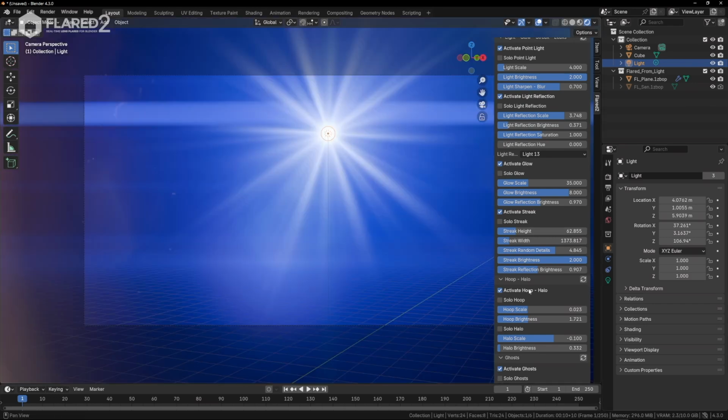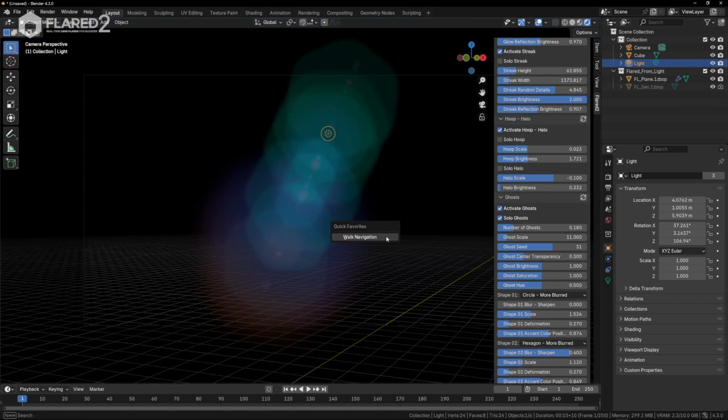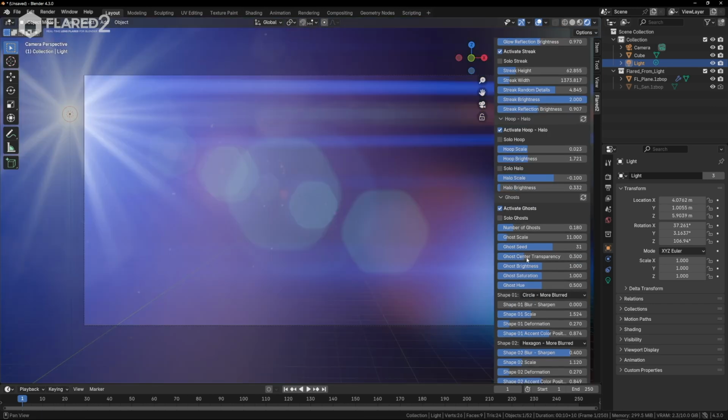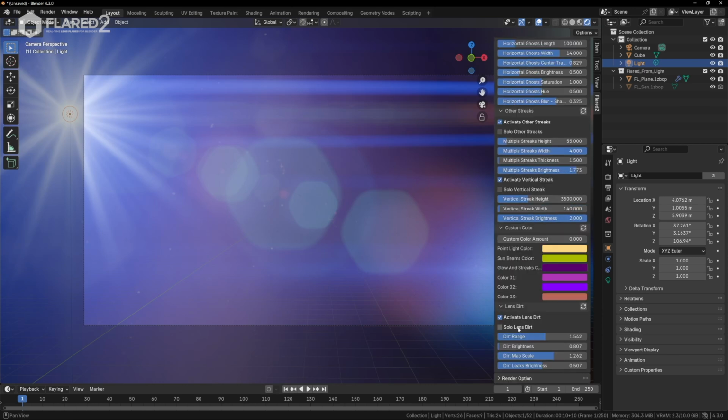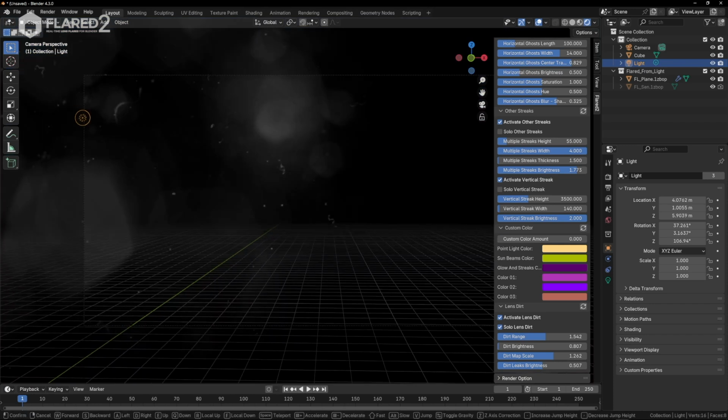The same applies to the ghosts. Here you can see the isolated ghosts. Thank you to whoever suggested this functionality. It's incredibly useful. The same logic applies to lens dirt. You can now view it in isolation.